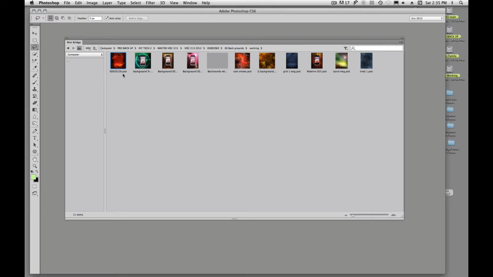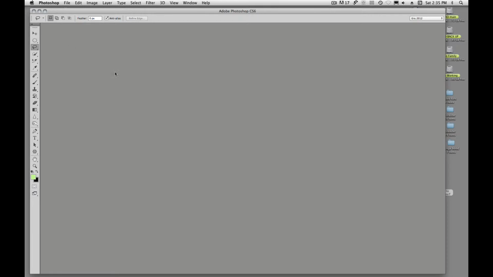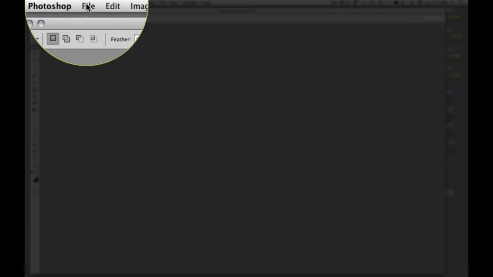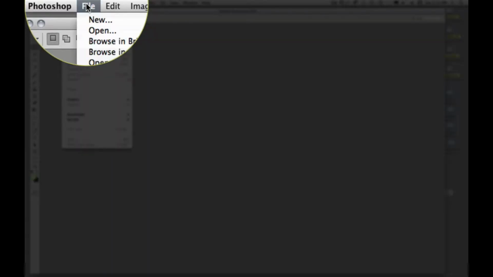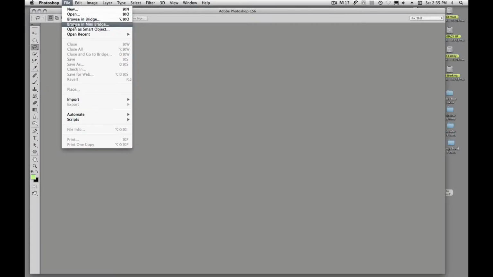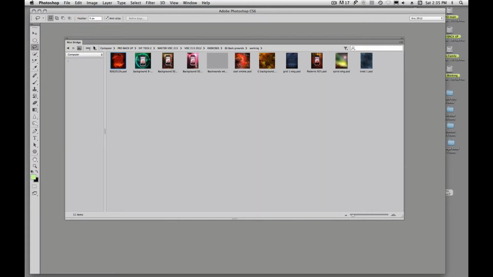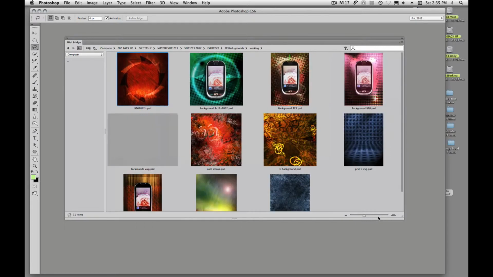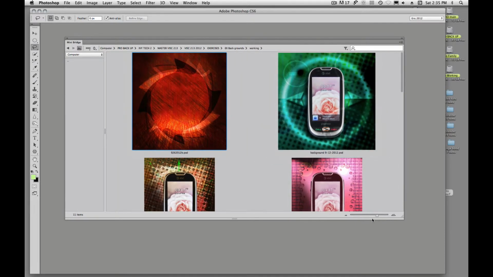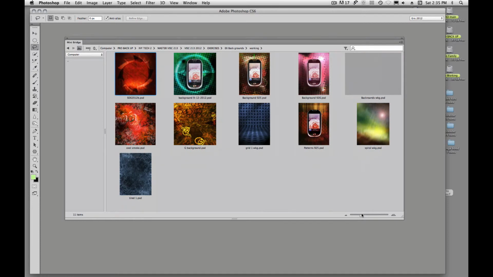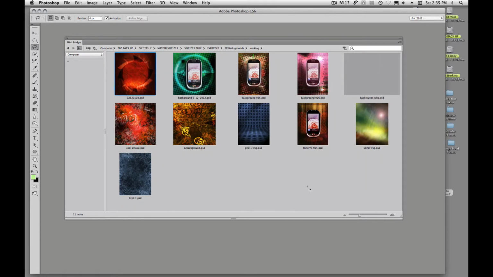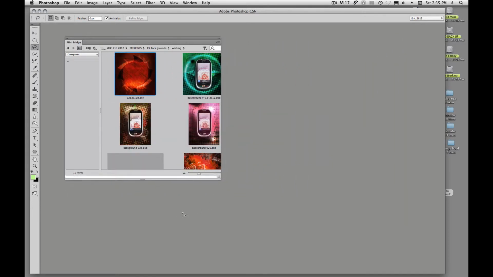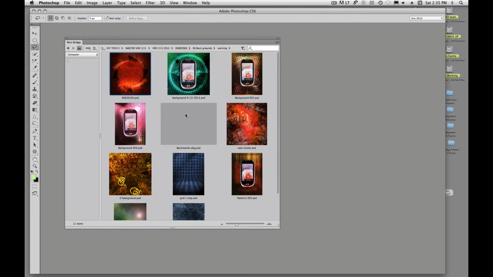Alright, now if you don't see Mini Bridge, we can come up here and go to File and pull down to Browse and Mini Bridge, and that will go ahead and launch Mini Bridge. And it's just a scaled down version of what we would see inside of the full Bridge. We can change the thumbnail size here. We can pull the window open and size it however we want to. We can move the window.